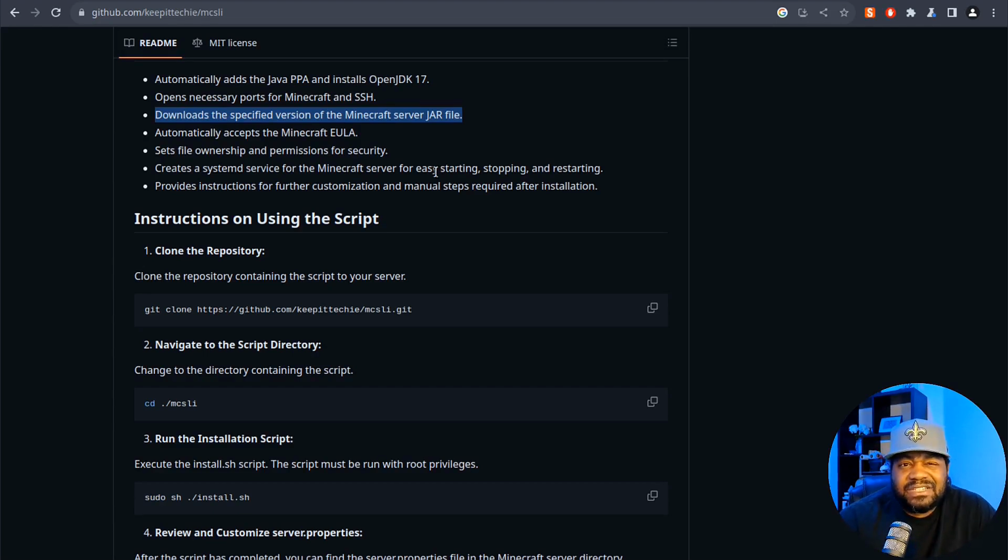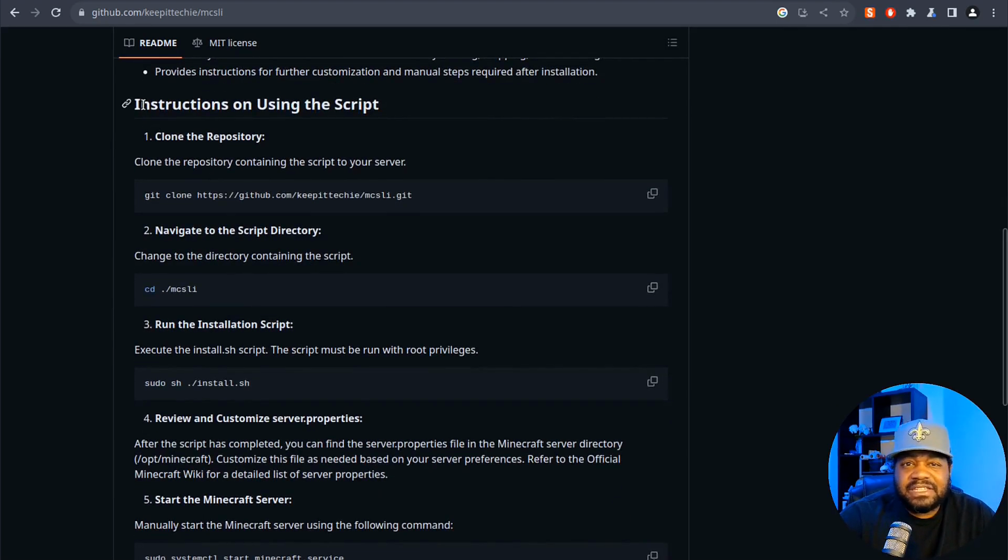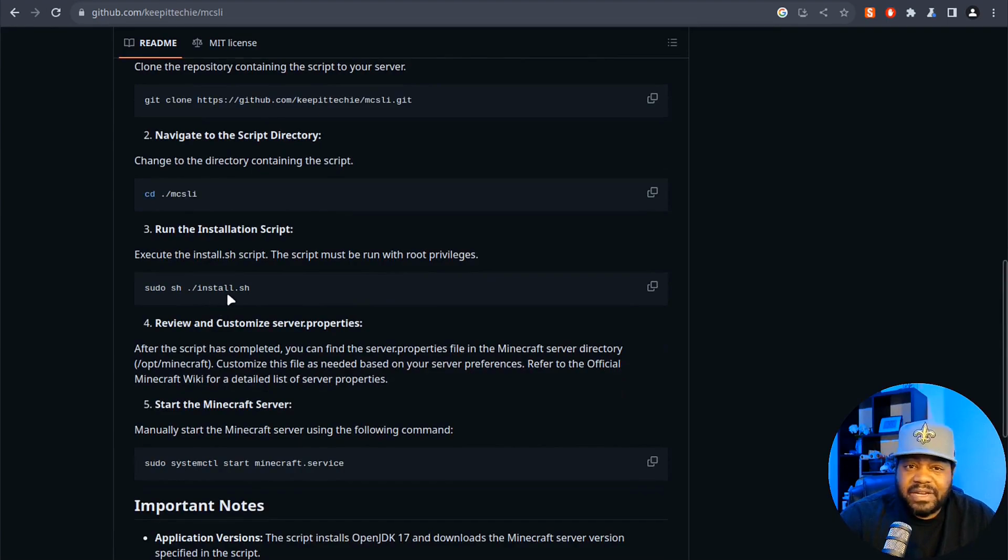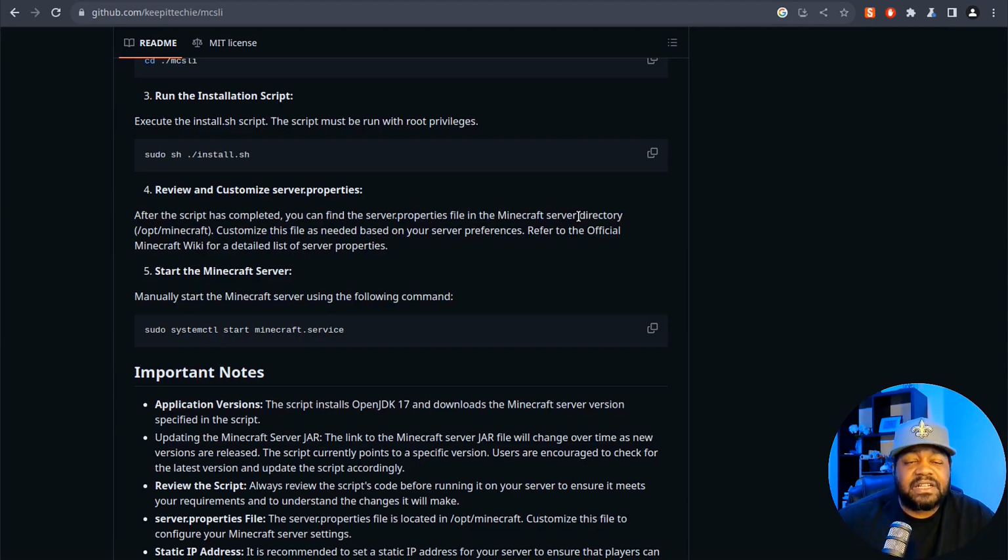And also at the end of the script, I provide instructions on how to actually access the server once it's fully set up. So now here's the instructions for using the script. It's very simple to do. All you have to do is git clone the repository, then cd into that repository, and then run the installation script. It's really straightforward. It's gonna go through and install all the dependencies as well as set up the server and set up the systemd command.